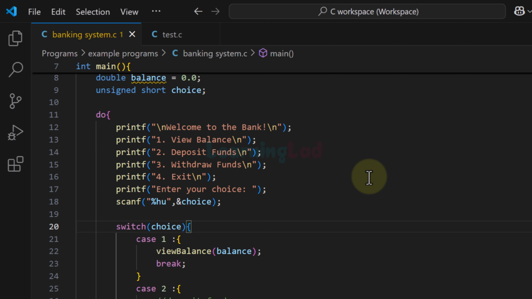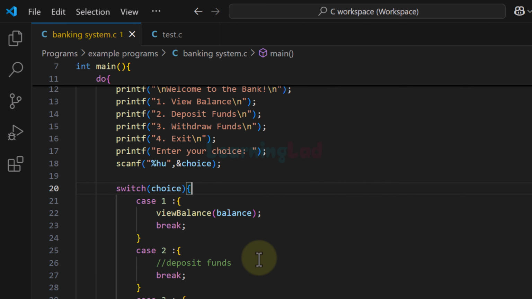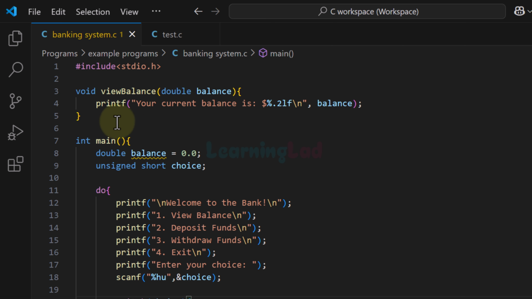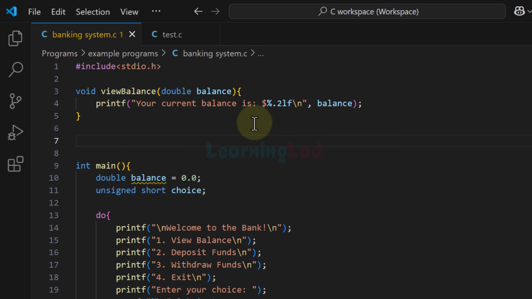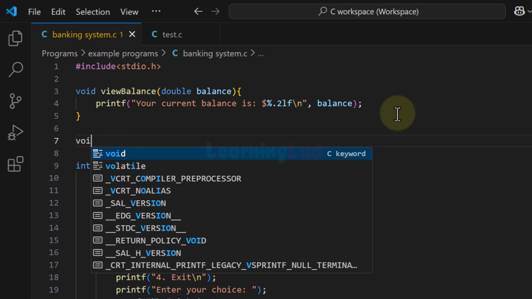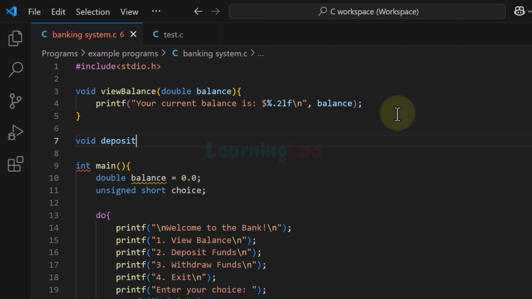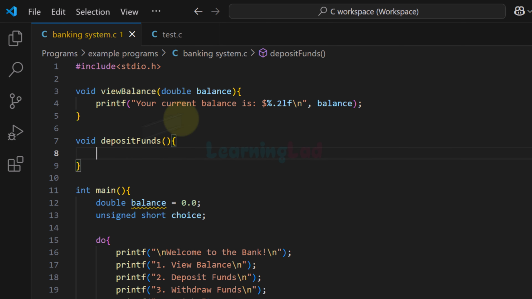Now the next functionality that we have to implement is for depositing funds. We want to create a function which will ask the user to enter the amount that he wants to deposit. It will read that value and then add it to the user's balance. So again, before this main function, we will define that deposit funds function. Again, this function will not return any value. I will call this function deposit funds. And now, how can we implement this function?